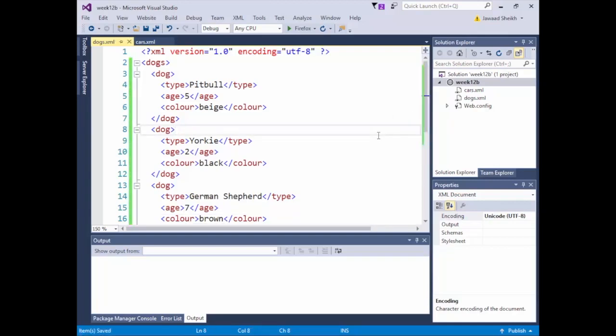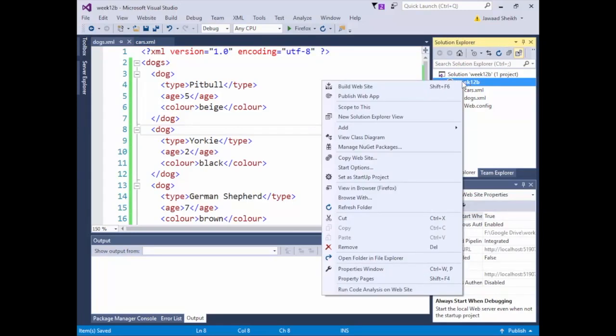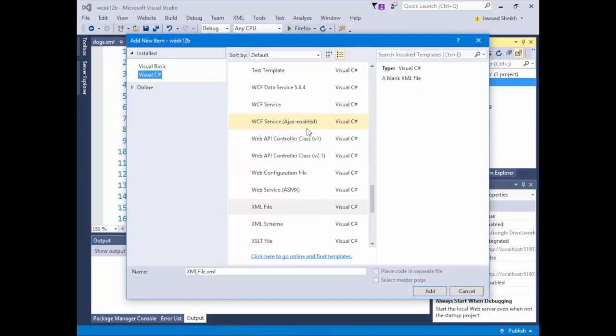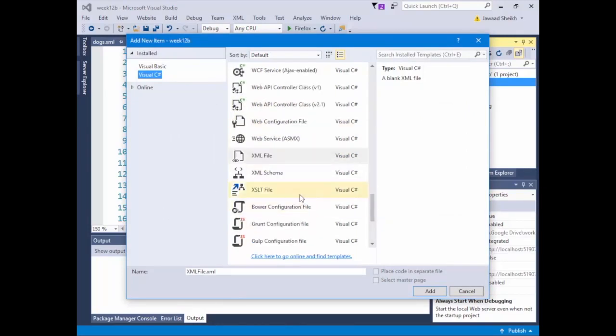Now, in order for them to be readable by a GridView or another object within ASP.NET, we need to have something called a transform file, or a file that will translate what it will read. So we're going to add a new transform file. So we'll say add new item, and this time we're going to look for an XSLT file, which is a couple of items below. I'm going to call this first one cars XSLT.